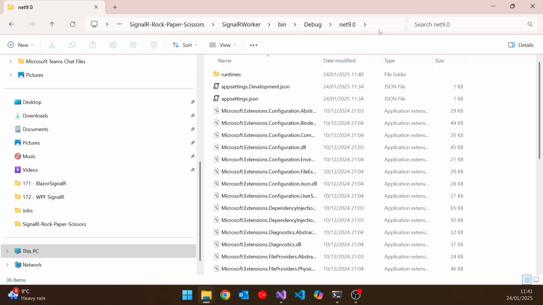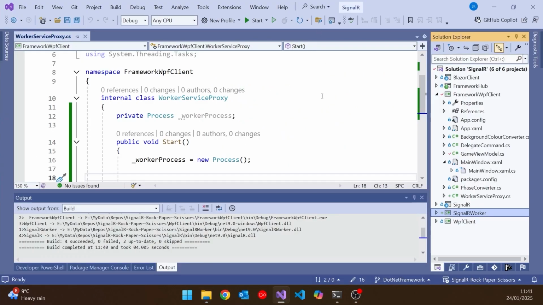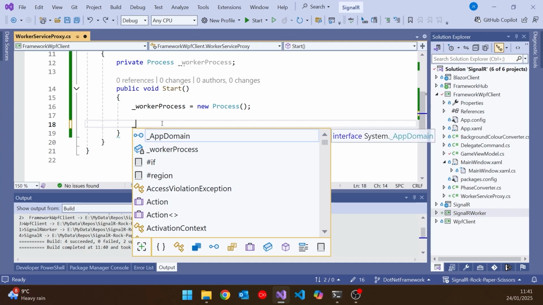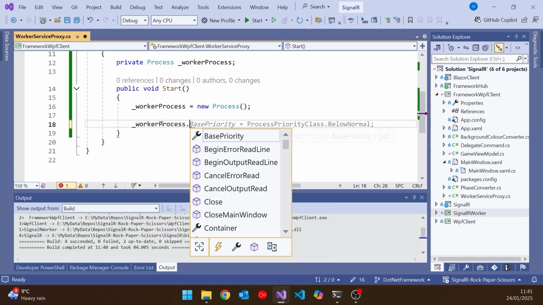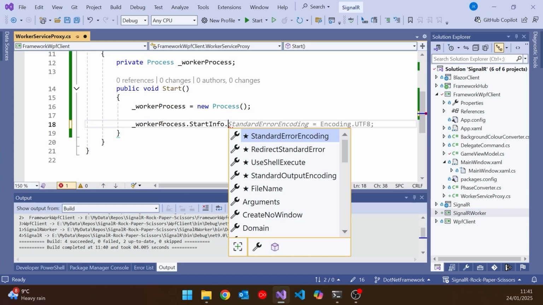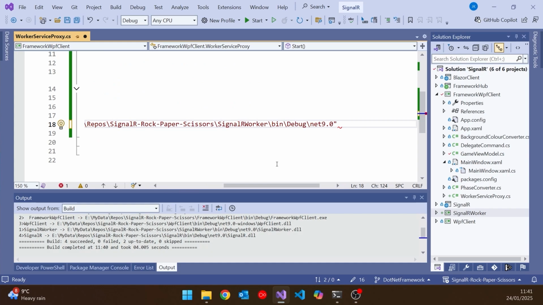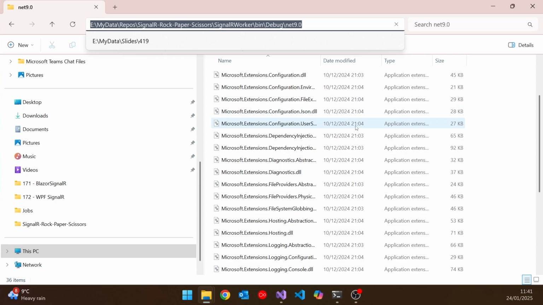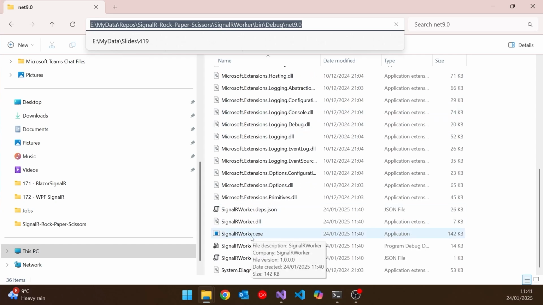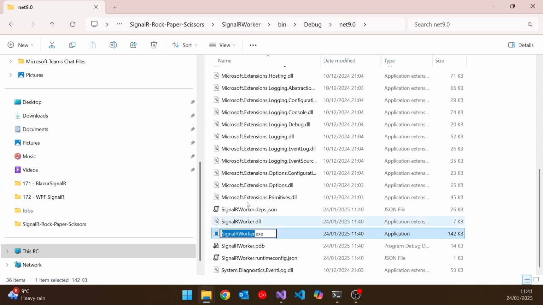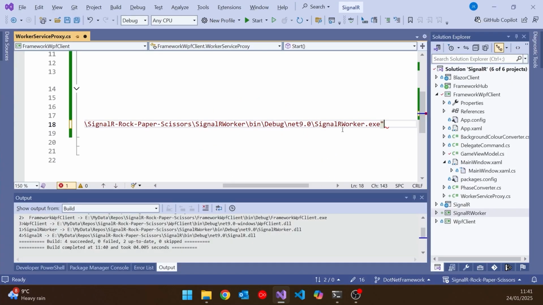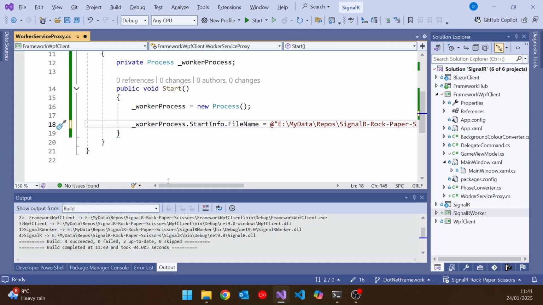and then I'm going to copy that path, and then back over here I'm going to say underscore worker process dot start info dot file name, make that verbatim because it's going to have backslashes in, put all of that in there, and then also on the end of that the actual name of the file, and so we should be able to see we've got that somewhere there as the SignalR worker.exe. So if we copy that as well, and so that is going to tell it where to find the process to start up. Obviously, in production, you'd be putting that somewhere different, but just for development, we can get all of that working.